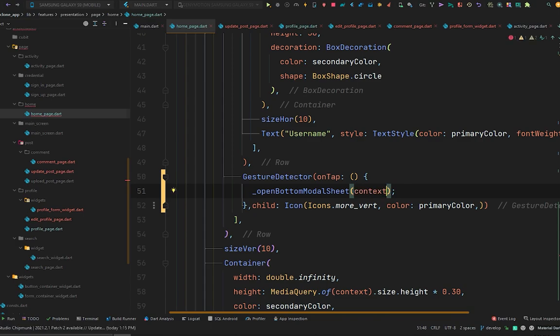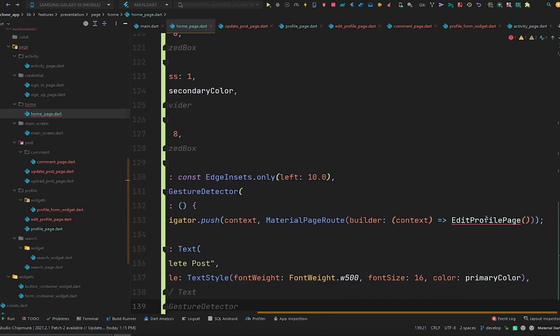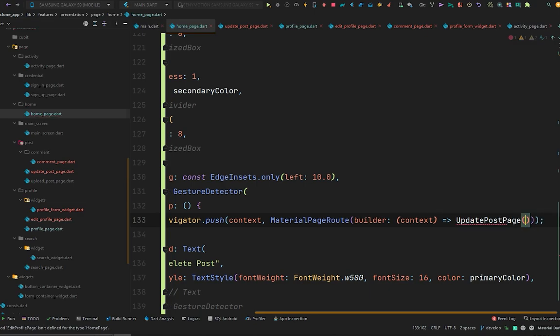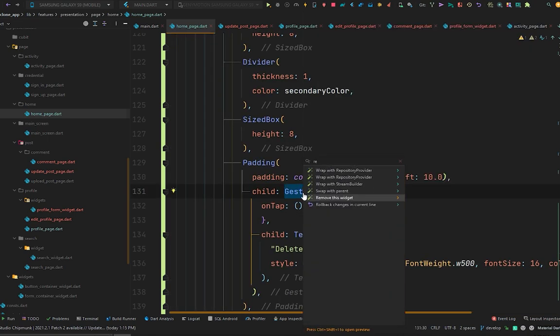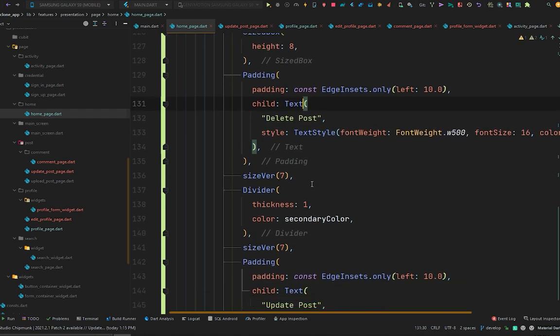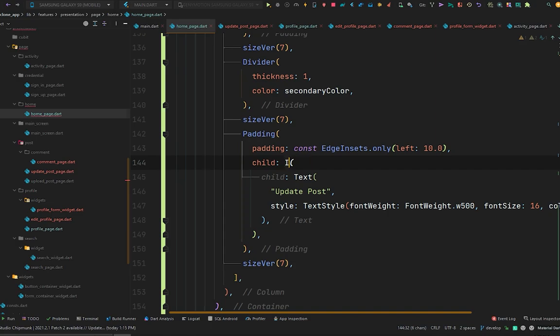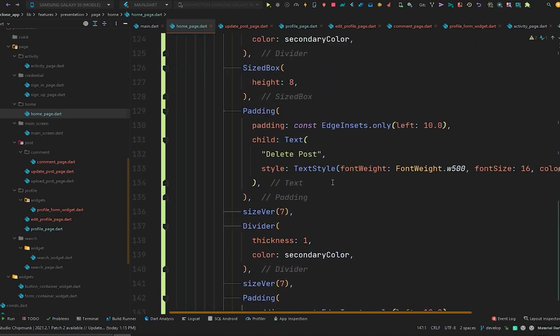There is still an error, press F2 to track that error. It says there is an error in the edit profile page, but we are not going to edit profile page, but we will go to the update post page. But this will not be on this delete. We will delete this just the detector from this delete, and wrap this update post with the widget that will be, let's say, just a detector on tap. Paste this method, and now that's good.